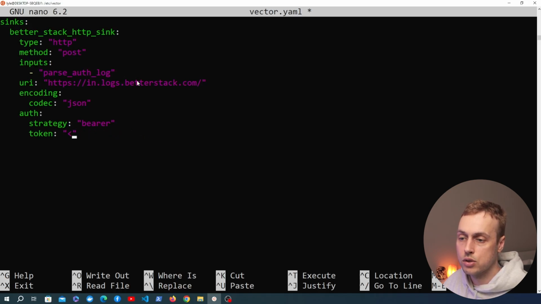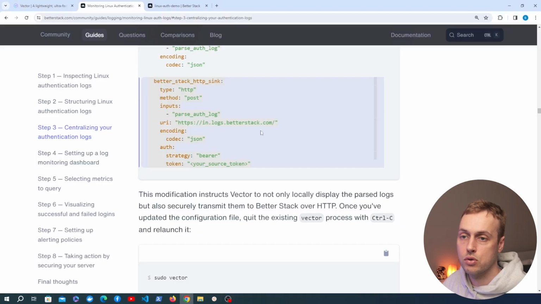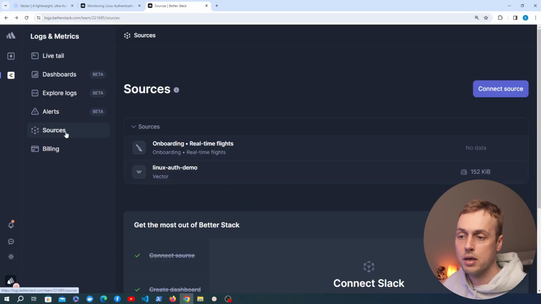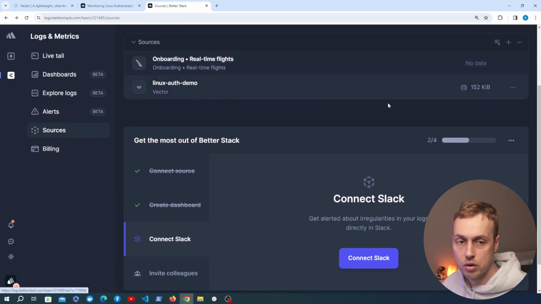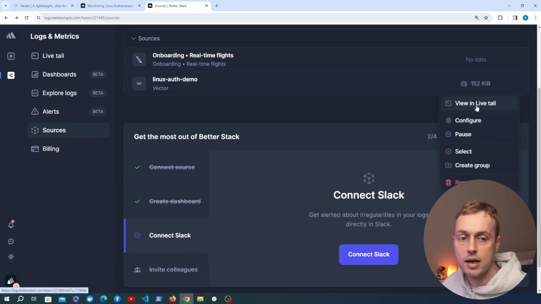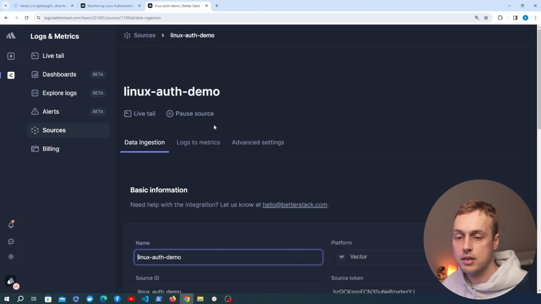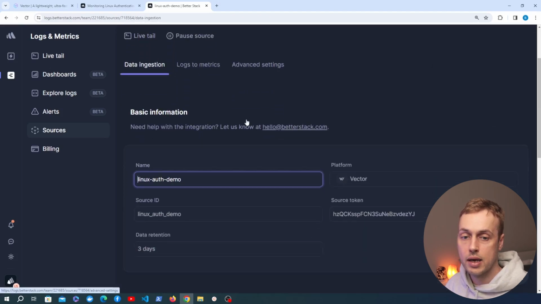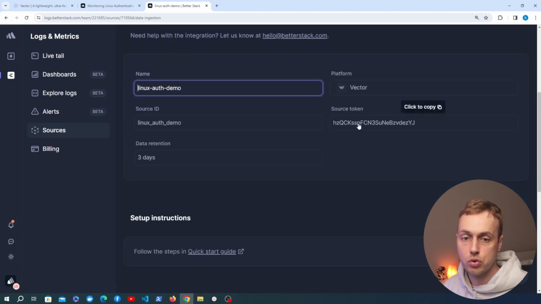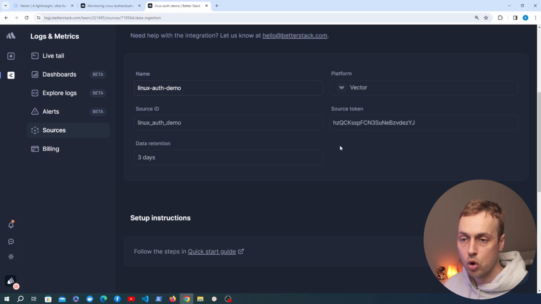So we need to actually get a token from the source that we have on the BetterStack platform. So let's go back to BetterStack now. And on the sidebar we have the sources page here. What we can do if we look at the Linux Auth Demo source is we can click this and go to configure. And that's going to take us to a configuration page here where we get some information, and it's the source token that we have here. We need to get that and copy it and then paste it into the vector.yaml file.